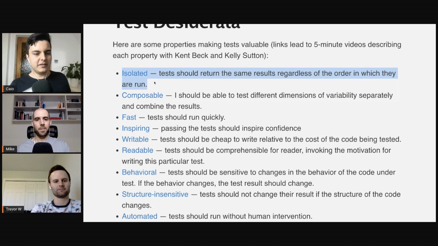So they need to be isolated. One test should not interfere in the result of another test, which means they can run in any order, they can run in isolation on their own, and they don't interact and don't interfere with each other. They don't leave side effects in the system. Yeah, that makes sense.